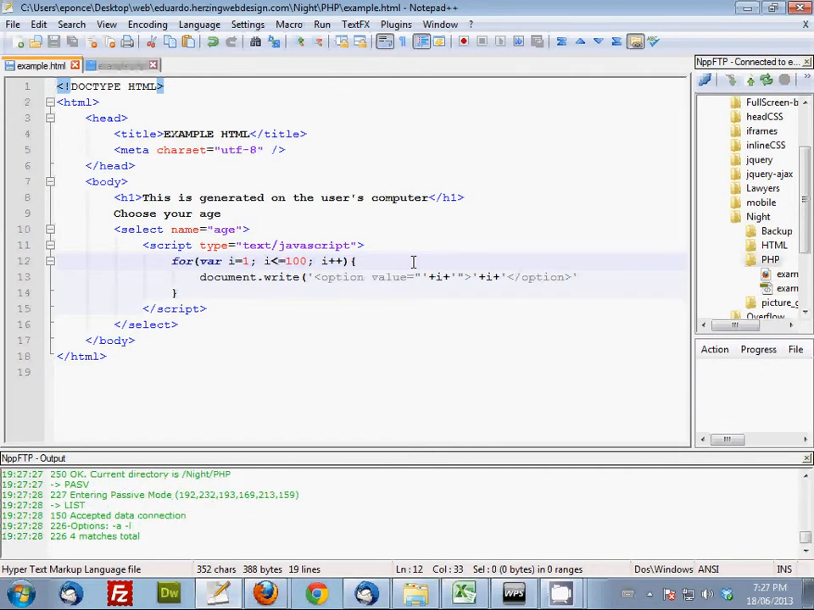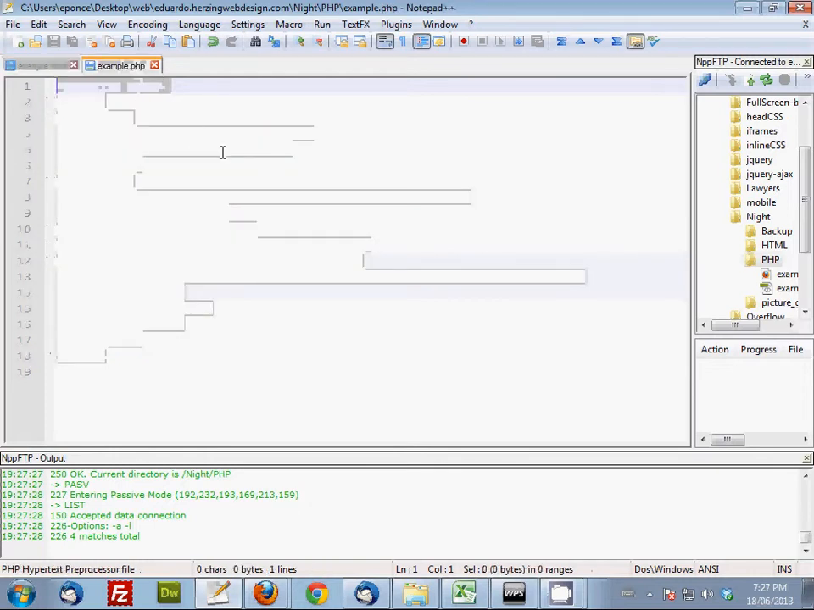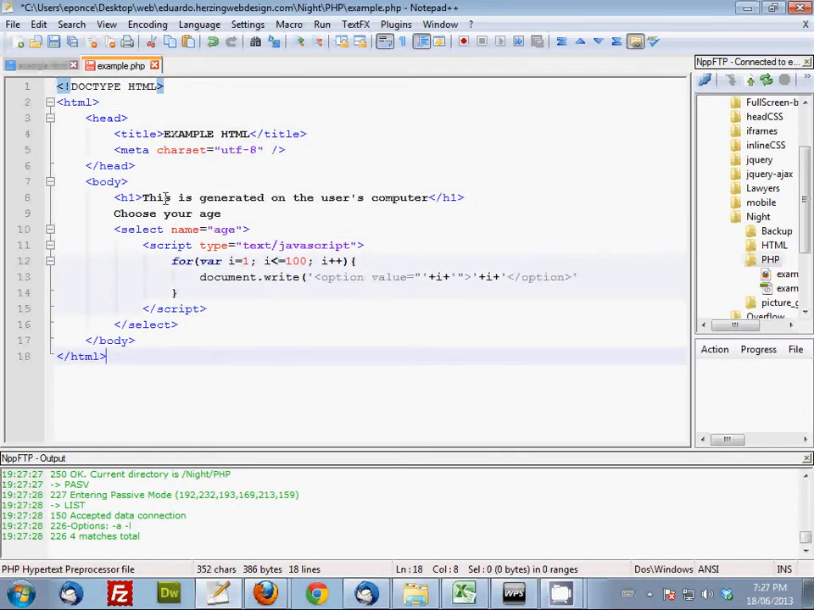This is JavaScript. This is the example HTML, which happens on the user's side. This is generated on the user's computer, right? Now I'm going to copy the exact same thing and redo it in PHP. Now this is a PHP file. The moment I say .php, the server knows it's a PHP file, so the server will try to execute any PHP happening here first.